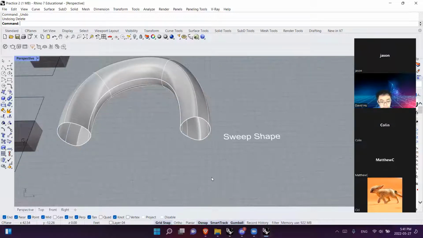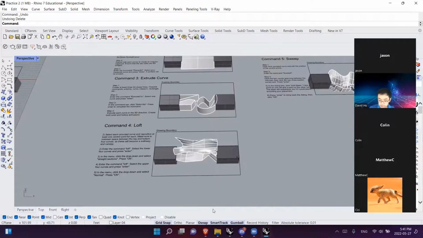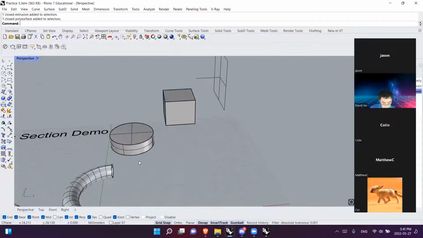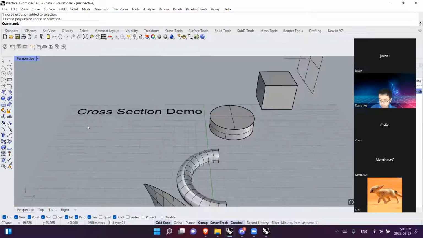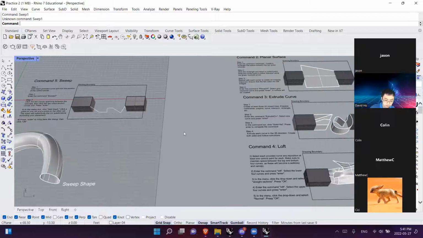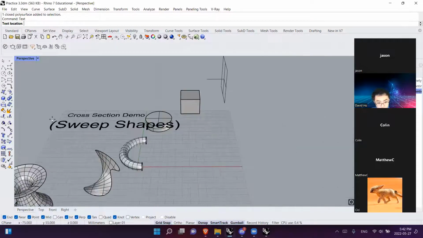Okay, cool. Well, that's sweep. And now we're gonna go on to loft. Loft is okay. We're gonna go on to practice 3. Okay, so this is our cross section demo. Or it's called, what is it called again? Sweep shapes, yes. Sorry, I'm bad with names. What are your sweep shapes? That's very big. Okay.